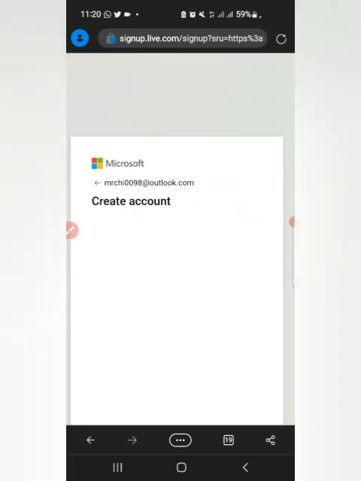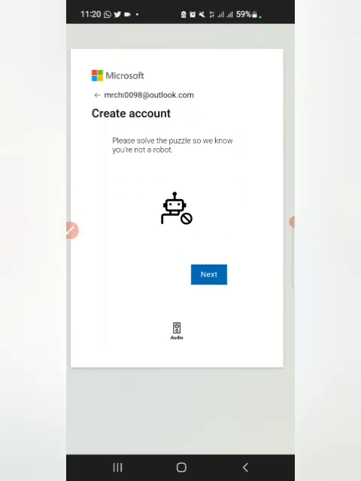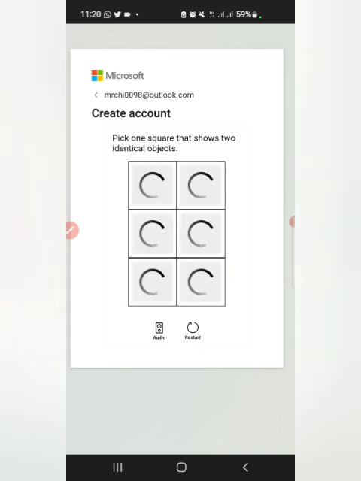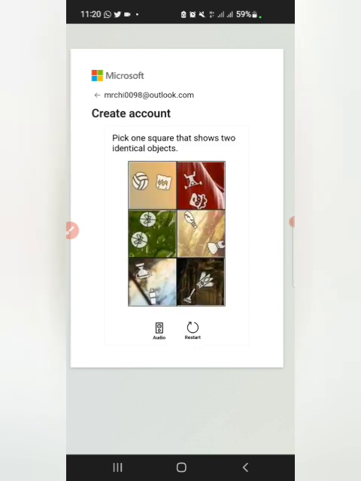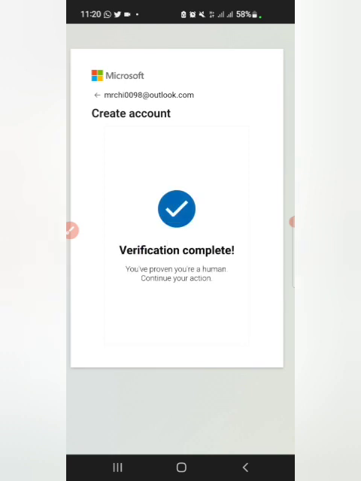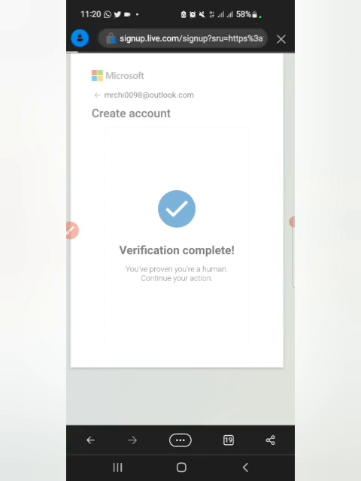So now you are creating the account. For them to know that you are not a robot, you need to click on next. Pick one object that shows two identical objects. Which one? Yeah, I think this. So verification complete. Next thing for you to do is to let it load. It will tell you the next thing to do.